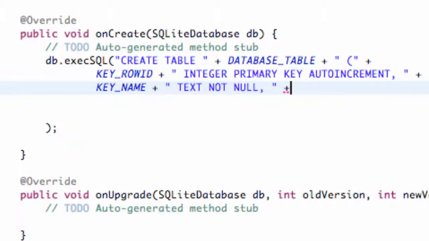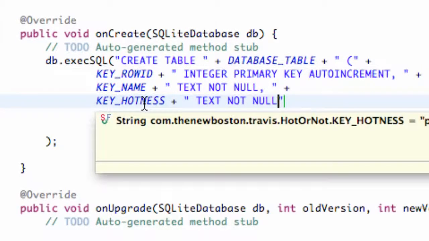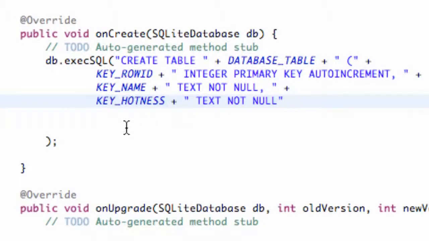So again, we're going to hit plus and set up our last column. So that was called KEY_HOTNESS. And again, plus, quotations, space, and this is also going to be text and not null. We could have had this set up as an integer because again it's a value 1 to 10, but I'm just going to convert it into a string because it's a little bit easier. So we're going to reference that as a text or a string if you guys want to think of it that way. And we're pretty much set up.